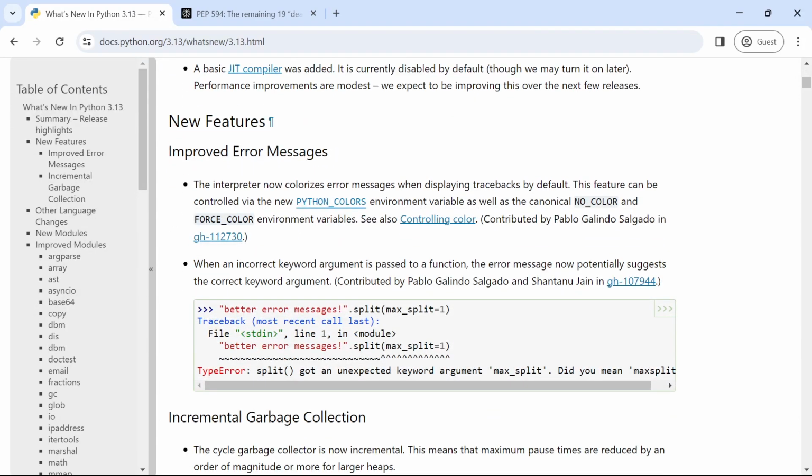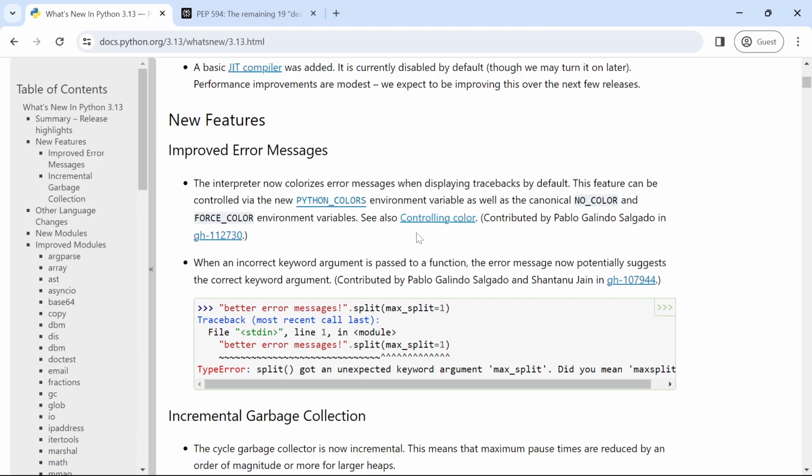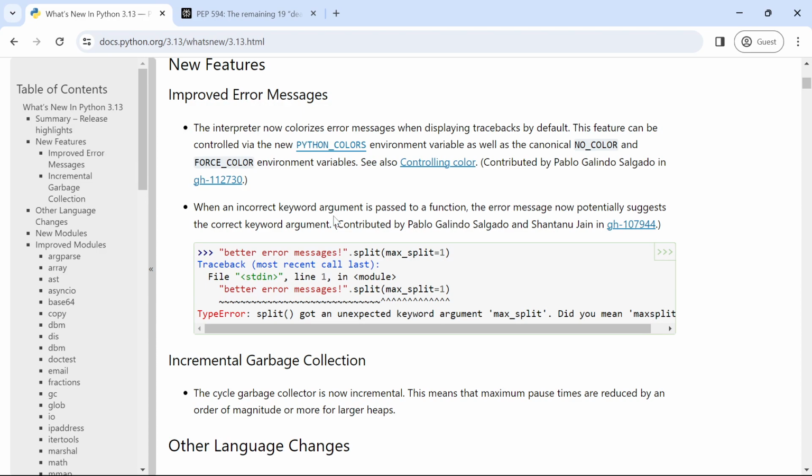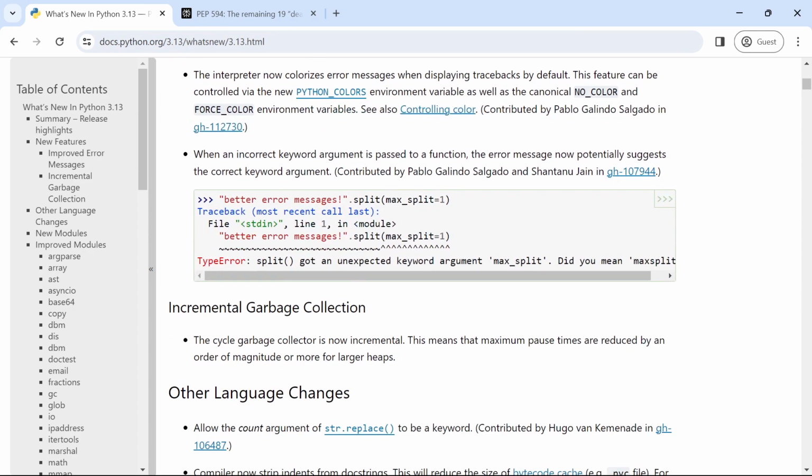Improved error messages. These are the new features. The interpreter now colorizes error messages when displaying tracebacks by default. This feature can be controlled via the new PYTHON_COLORS environment variable, as well as the canonical NO_COLOR and FORCE_COLOR environment variables. See also controlling color. Alright. When an incorrect keyword argument is passed to a function, the error message now potentially suggests the correct keyword argument. Right, so this is the better error messages.